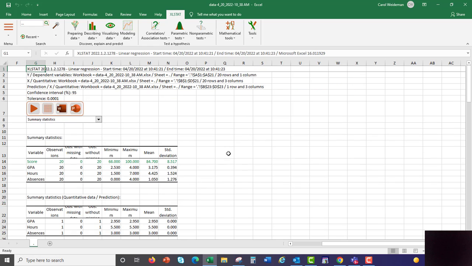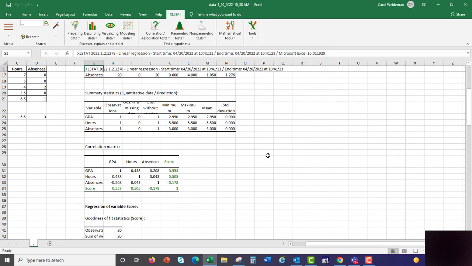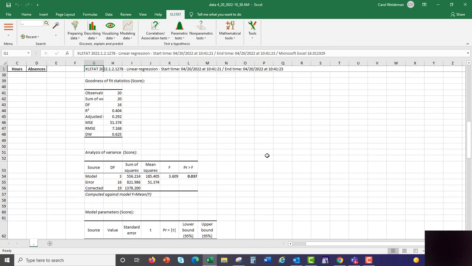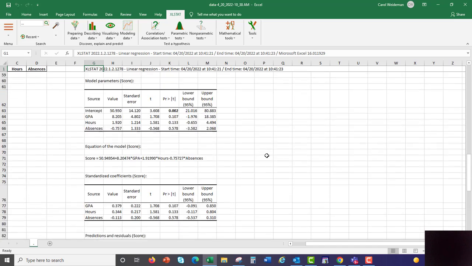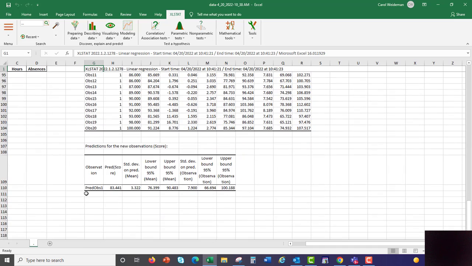What's going to happen, and you may have done this, and I apologize if you did, but I just wanted to make sure you knew you had to use Excel Stat. If you go all the way down to where the prediction is, way down here, there's that new observation, and there's the predicted score for it. And for the mean, here's the lower bound and the upper bound, and if you wanted a prediction interval for an individual observation, that would be here.